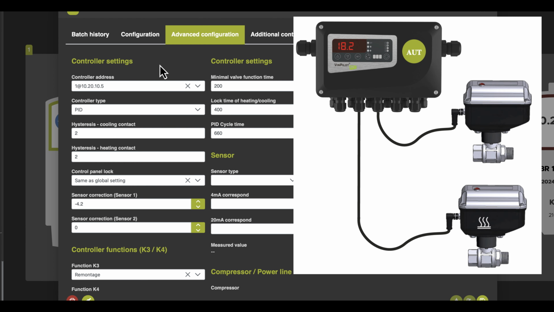To prevent the valves from switching too frequently, the minimum valve function time can be used to define the minimum switch on duration. The larger the tank, the longer the valve can be opened without the temperature deviating too much from the set temperature. Depending on the cooling water temperature, a minimum valve opening time of 120 seconds can be selected from a tank size of 500 liters.